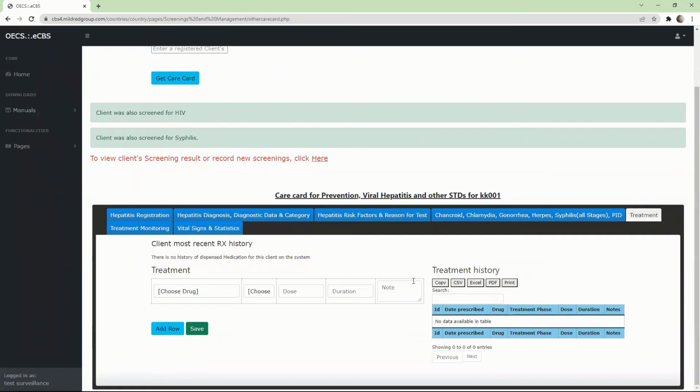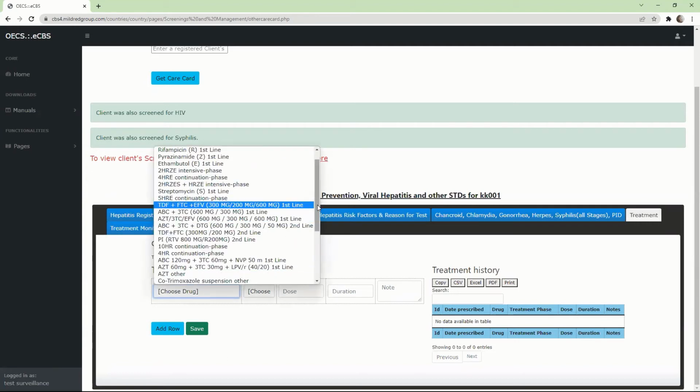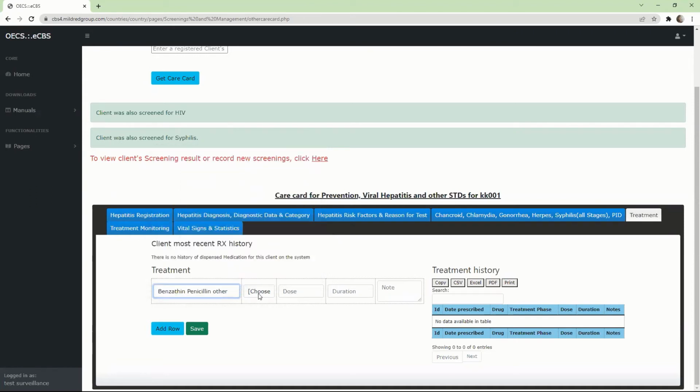So because she's pregnant, let's say penicillin might be the only safe. I'm not sure. Penicillin might be the only safe medication. And we're giving penicillin injection. So the dose for the injection is normally 2.4. And you give that 3 doses at 1 week interval.